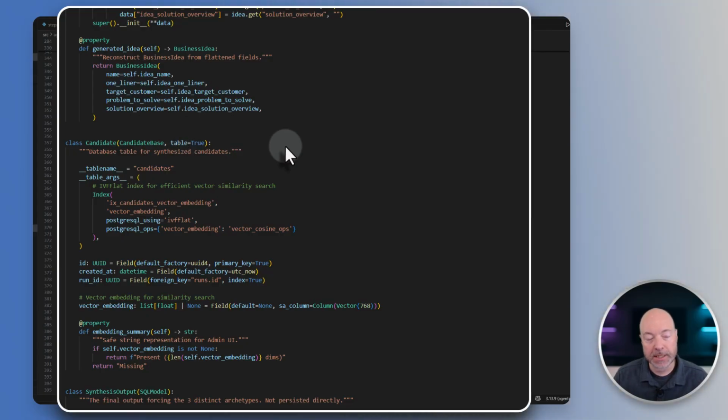So this includes things like the UUID-based ID field, the created-at field. It has a foreign key that points to the run. Here we have the vector embedding for pgvector that I mentioned, and so on. So just the database-specific logic.